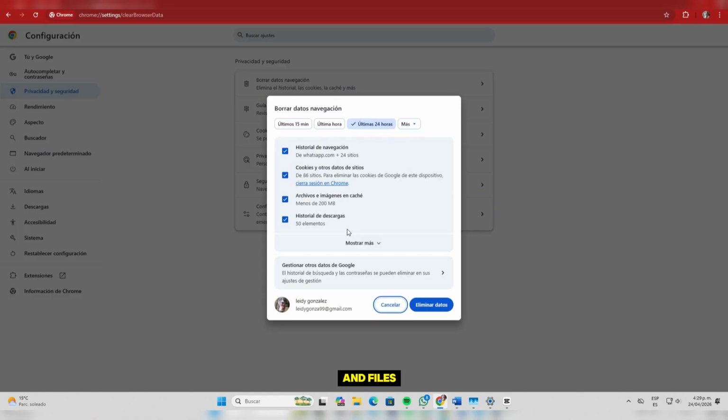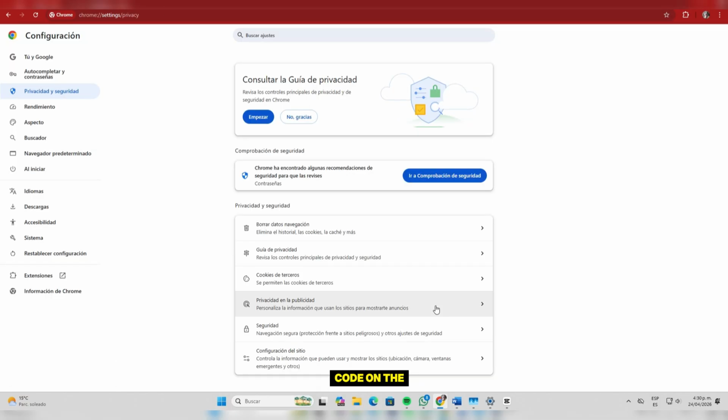Select cached images and files. You can also select cookies if you want a deeper reset. Now clear the data completely. Once that's done, close your browser entirely. Make sure it's not running in the background, then open it again. Go back and open WhatsApp Web. You should see a fresh QR code on the screen.